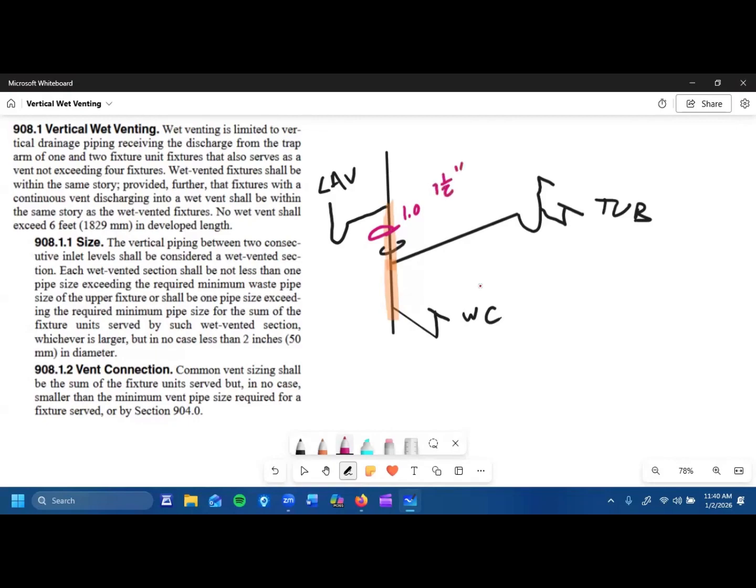Okay? But we need to look at this. No case less than 2 inches in diameter. So there's a couple parameters here that we're looking at. This, in general, just says you can't do 1.5 inches. It has to be at least 2 inches, which works out because, so we're going to go ahead and say this is 2 inch.